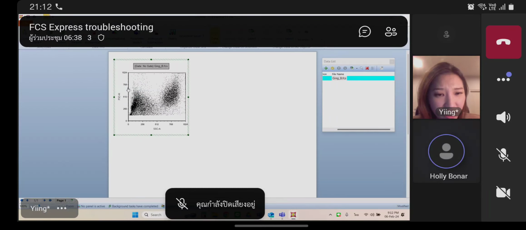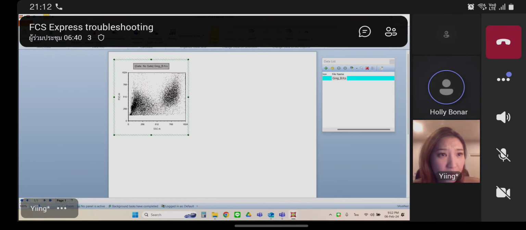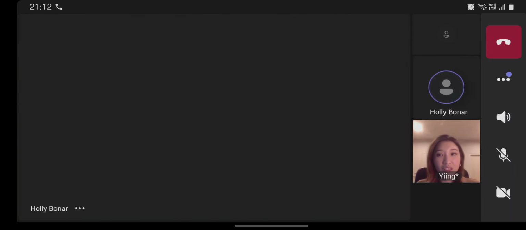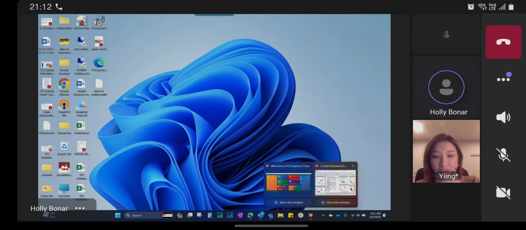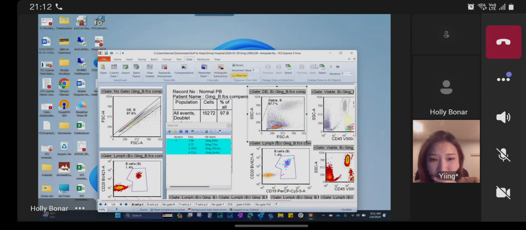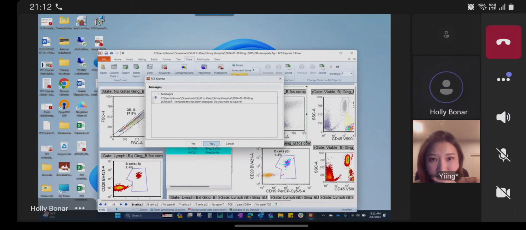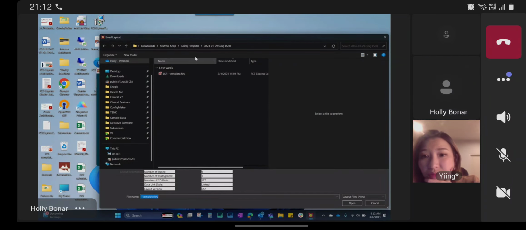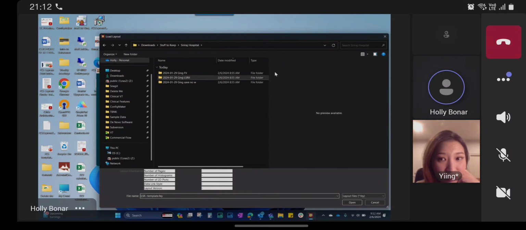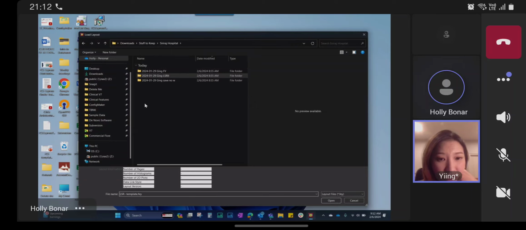Okay, I'm going to share my screen. Okay. All right, so I'm going to open, this is the layout that you sent me, right? So there are your 3 folders, and we have LSR. So here's the LSR template.